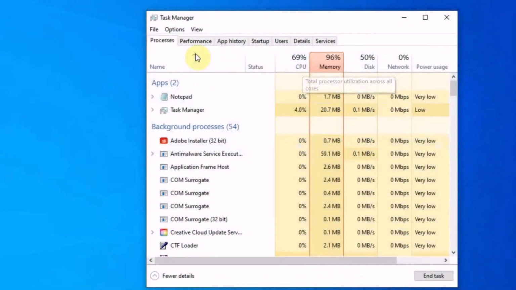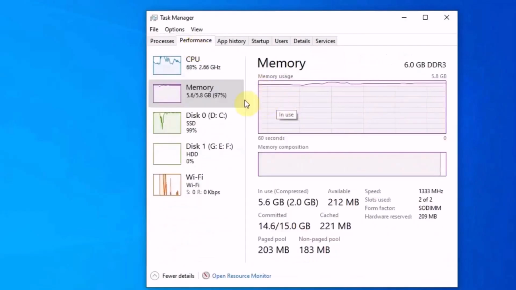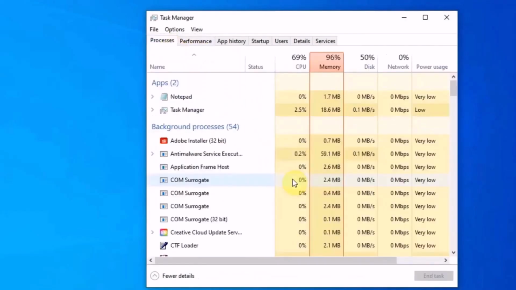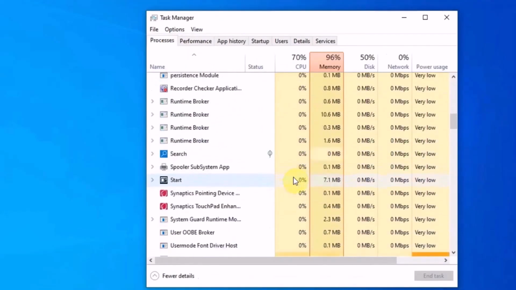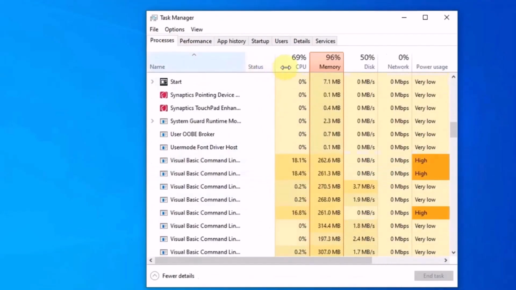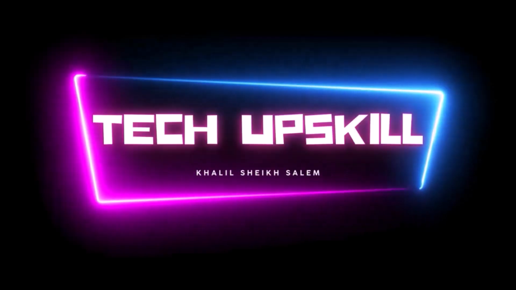In this video, we'll address an issue with the Visual Basic command line compiler, which often consumes excessive system resources, causing the processor to run consistently at over 70% or even 90%. Let's get started.